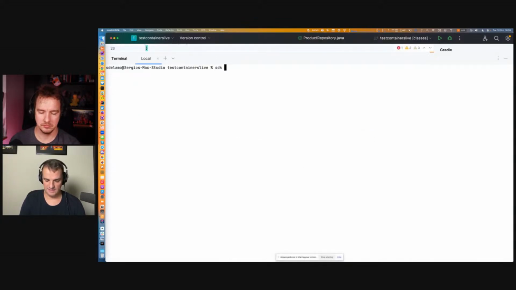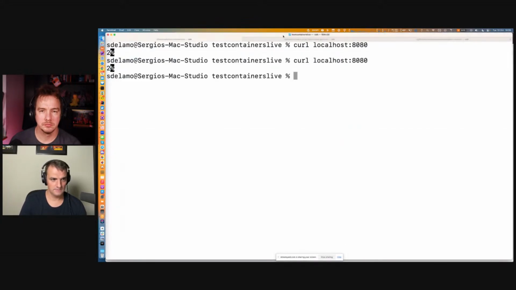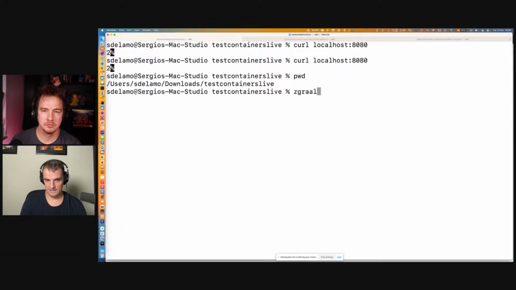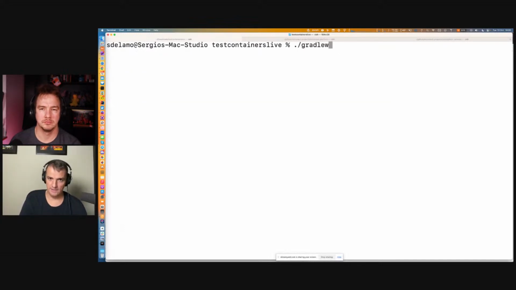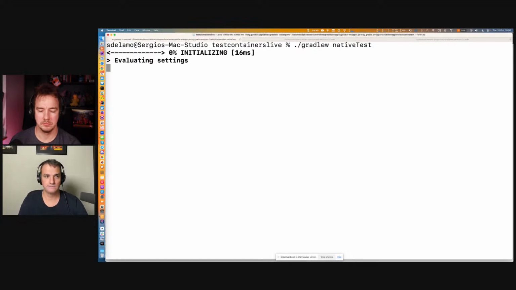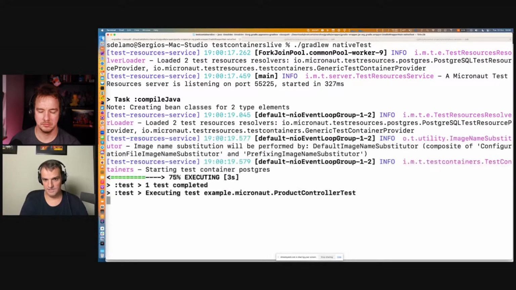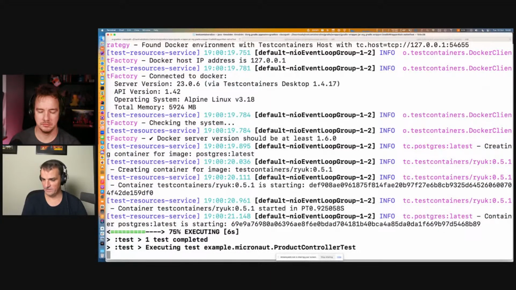If I select here Oracle GraalVM JDK, I could do Gradle native test. That will run, because we are using JUnit 5 and JUnit 5 integrates with the native test. So I could run my test against the native image. This should all work because this is all completely reflection free and GraalVM friendly, basically.